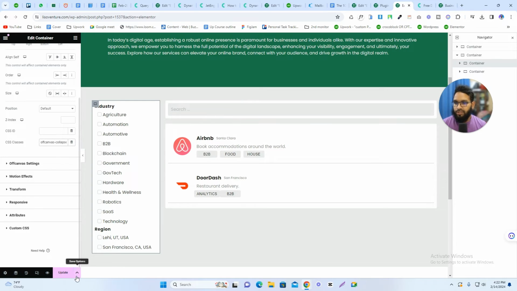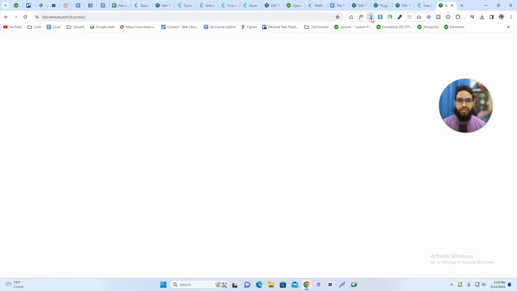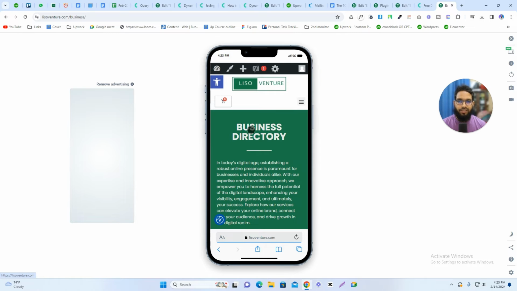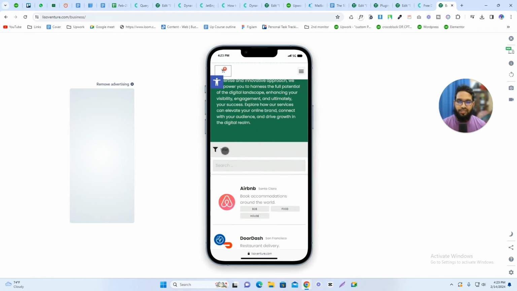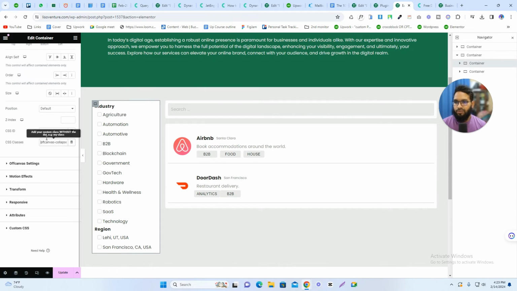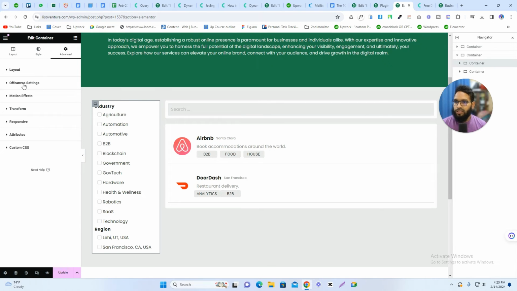When you activate it and update, the responsive filter will already be activated, and you'll see just an expand option here. When you click, you'll see that it's working. Let's do a little bit of customization, and let me show you how to do it.